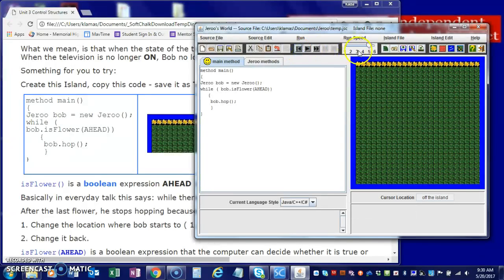I'm going to slow it down just a little bit so we can see what is happening here. So I'm going to put it on 2, and run it continuously, and I want you to watch the blue. It says while Bob dot is flower ahead, Bob will hop. So Bob's looking to see if there's a flower ahead of him. If yes, there's a flower, and this evaluation is true, then he'll hop. When it gets to the end of the row, there's no longer a flower ahead of him, so he no longer will hop, and the program ends.